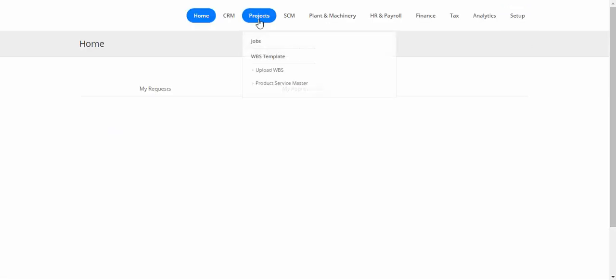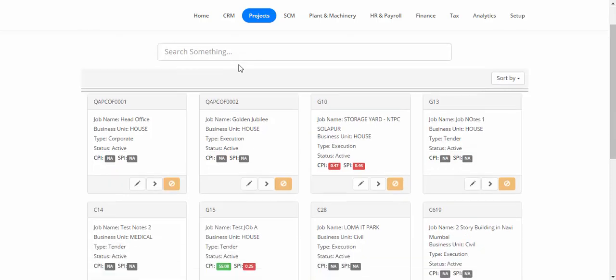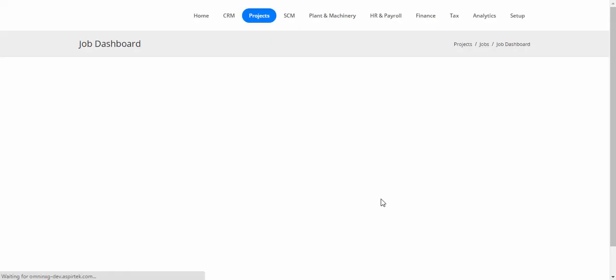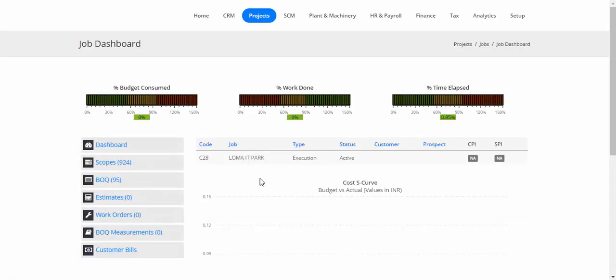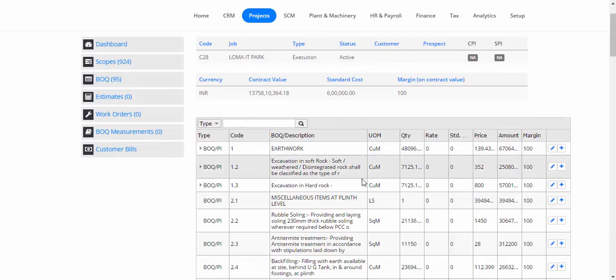So navigate to the Jobs menu under Projects. And then for the job that you wish to link the scopes to, go to the job dashboard. On the left side of the job dashboard, there's a link for BOQs. Click on that. And this shows all the BOQs that you have added for this particular job C28.